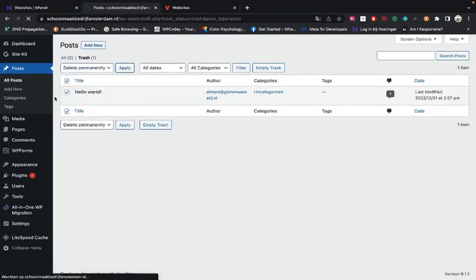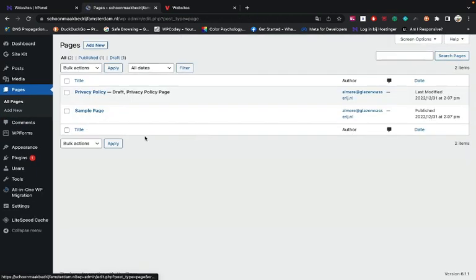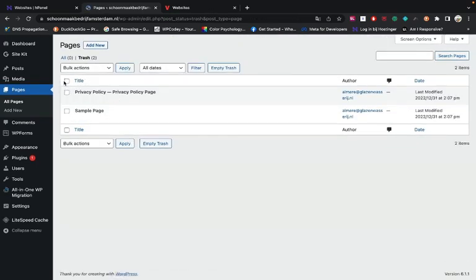And once you have done that, then you have to go to the pages, and to all the pages, and then you see that you have the privacy policy page and the sample page. Delete them as well, because that is what the bots are scrolling for, as every hacker knows that that is standard on WordPress. So delete it as well, and delete it permanently.